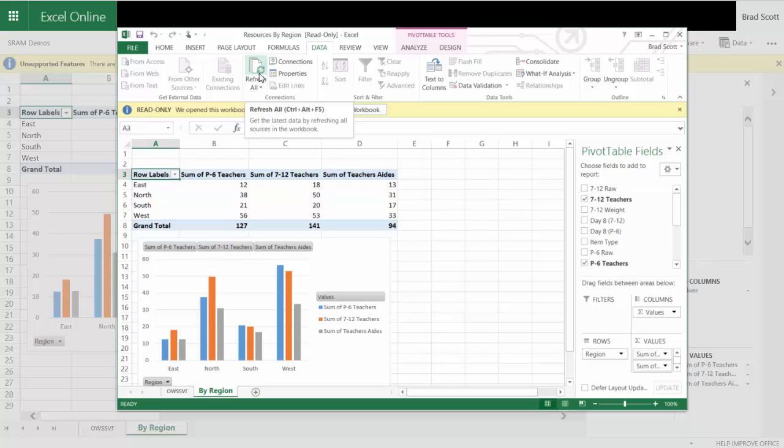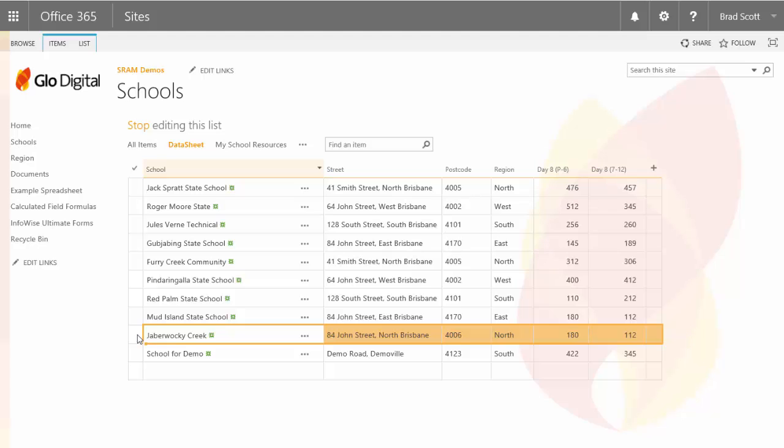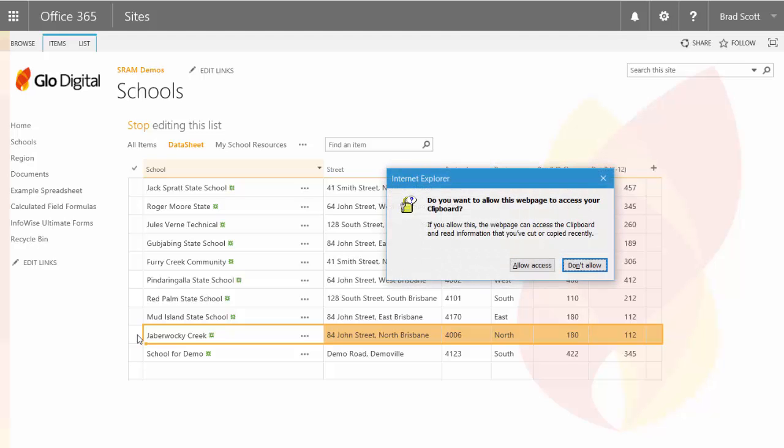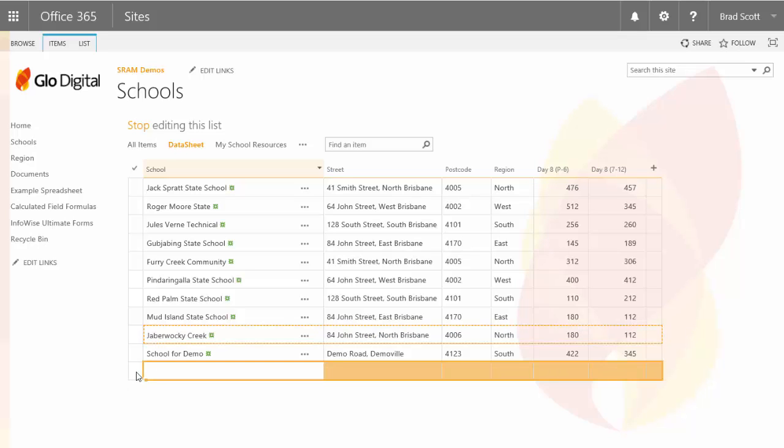Updating data is also a simple process. Lists can be updated using the data sheet view, which is essentially a browser spreadsheet interface. The ease of importing and exporting data is one of the great strengths of SharePoint and ensures that the business can get the data it needs in and out of the application.